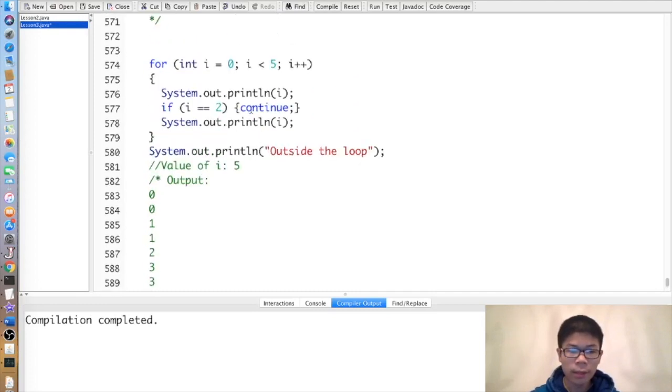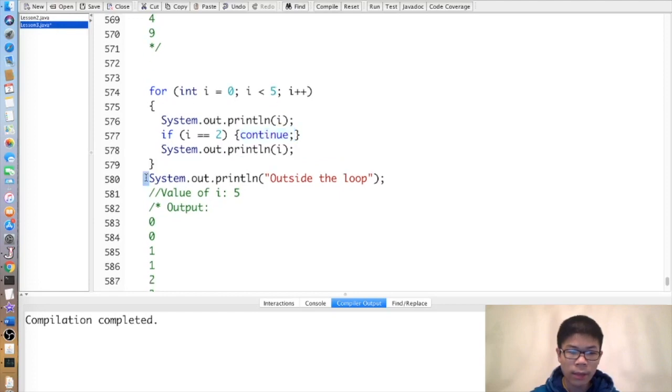And notice that continue statements differ from break statements in that break statements go from there to the outside of the loop, while continue statements go from there to the third statement in the for loop parentheses.